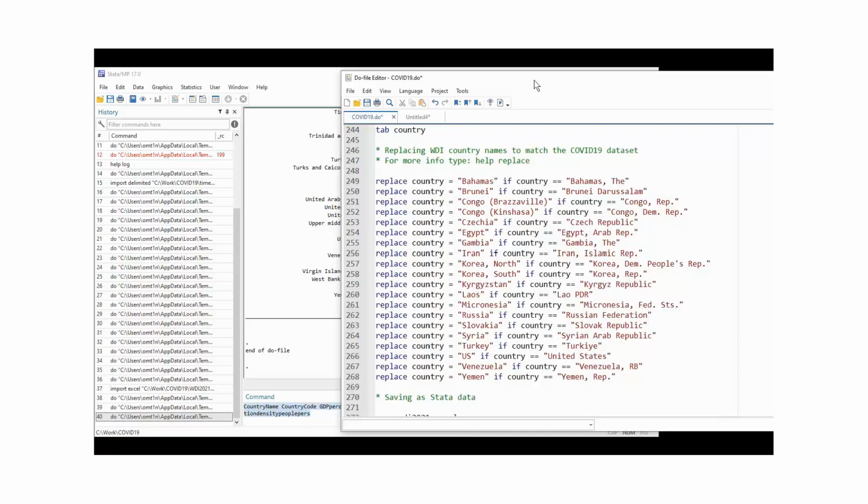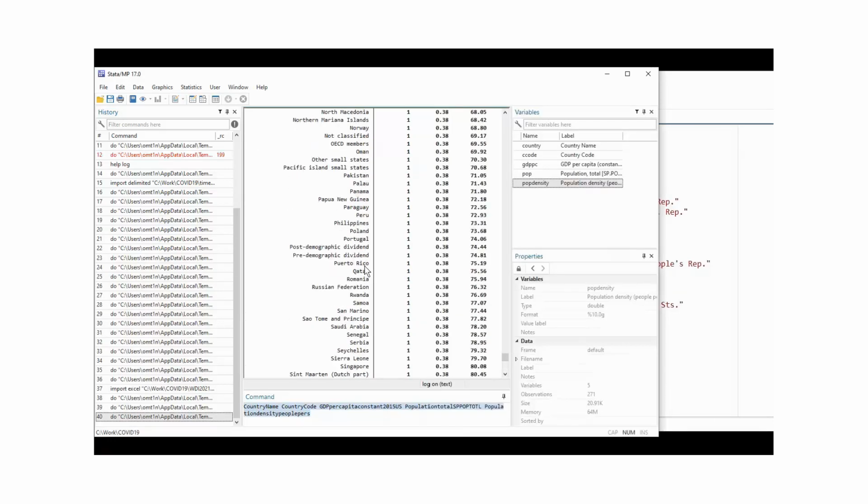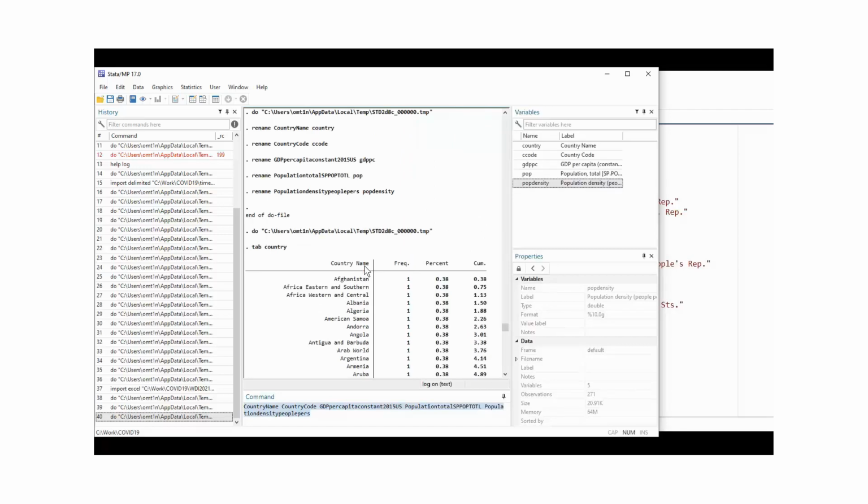In this case, the primary data set is going to be the COVID data. So we're going to change the World Values Survey data and the WDI data to match the COVID data names. Now, how do you know which match and which don't match? Basically, this is something that you probably have to do manually.